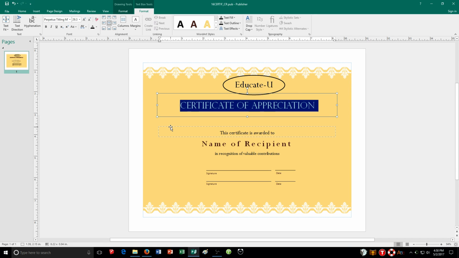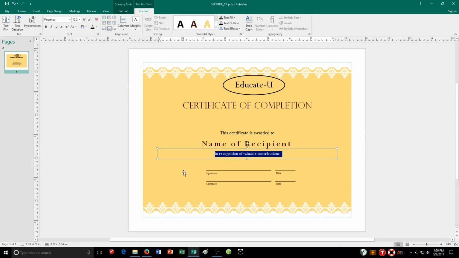Now, certificate of appreciation, they want us to change it for step 6. So this is step 6 to certificate of completion. So yay, they have completed it. Step number 7, we're changing this in recognition of valuable contributions to for successful completion of Introduction to Publisher 2007, quotation marks and then period.